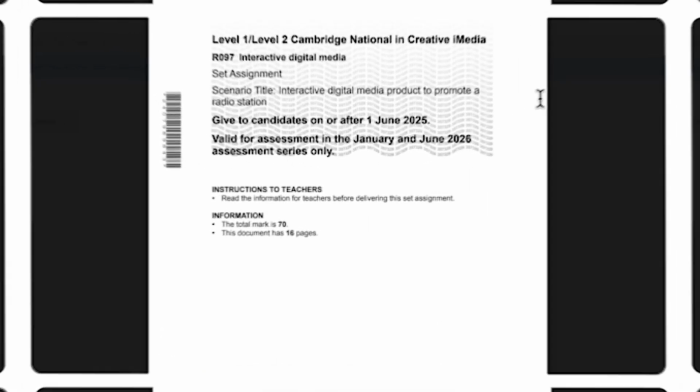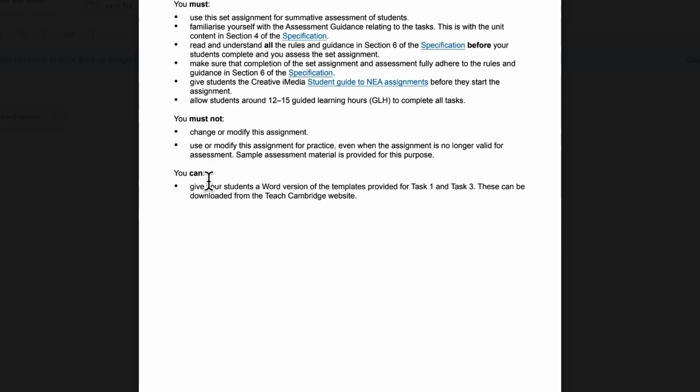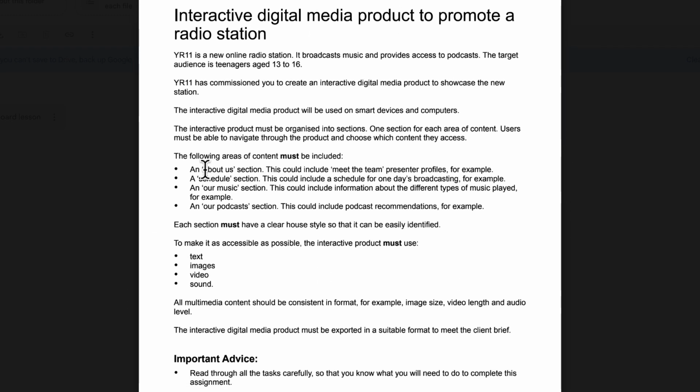Parents, in order for your child to complete the project effectively, this is the document that I will use and show them in order for them to make sure that they understand what they need to complete. If I come down to the bottom here, you will see that I have a scenario. Now, this is actually the company that has contacted them, which is called Year 11, and this is what they need to do. This is the target audience.